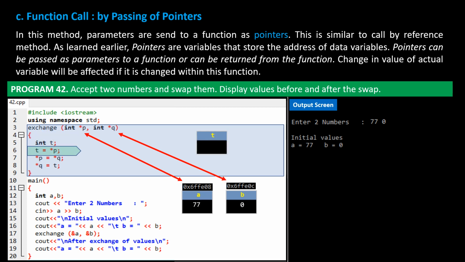t is assigned the value that pointer p is pointing to. Value of location where pointer p is pointing to is changed to the value pointed by q. And finally, the value that pointer q is pointing to is changed to the value within t. Function execution is over, and so the control returns back to main function from where it was invoked, and thereon to the next line. Values of a and b, after the swap, are printed on screen. And the program ends.